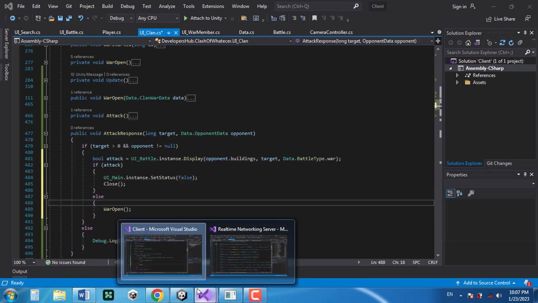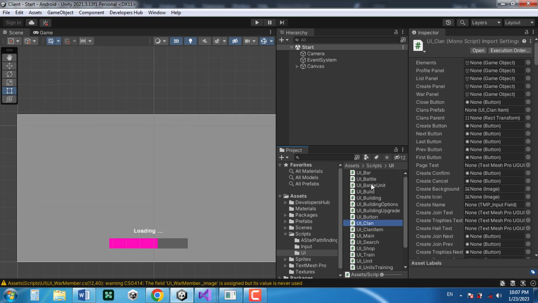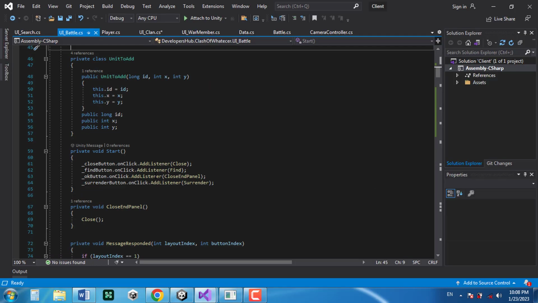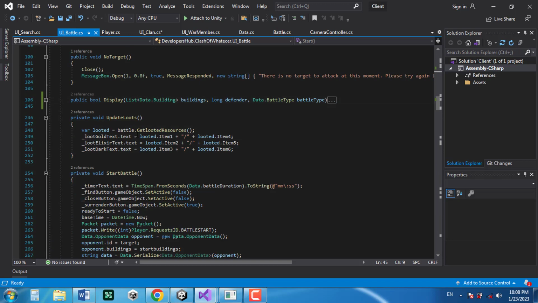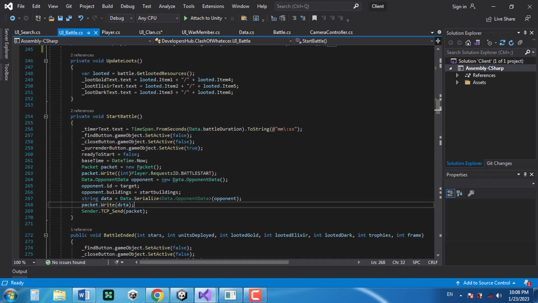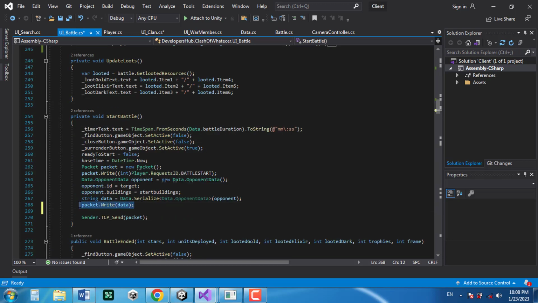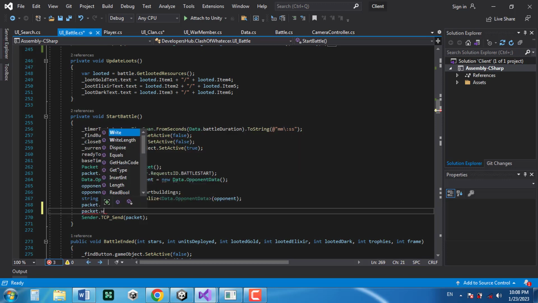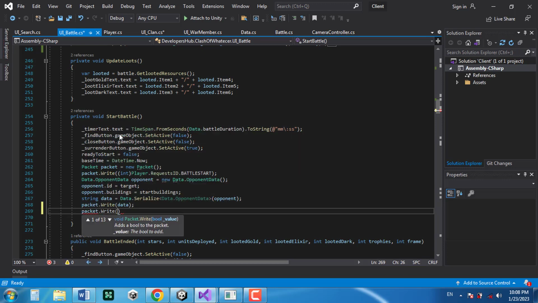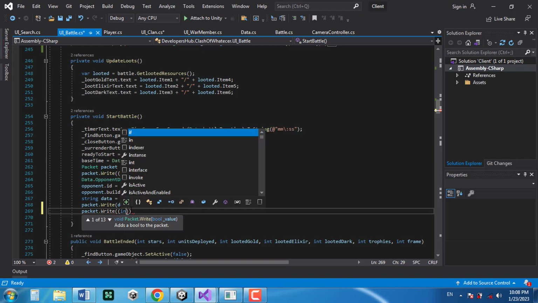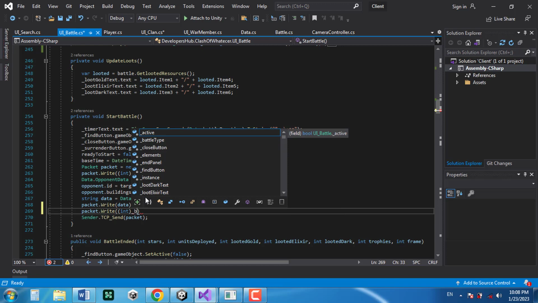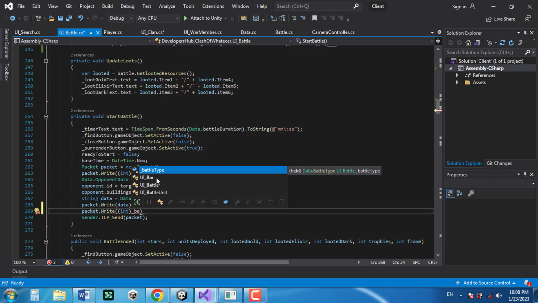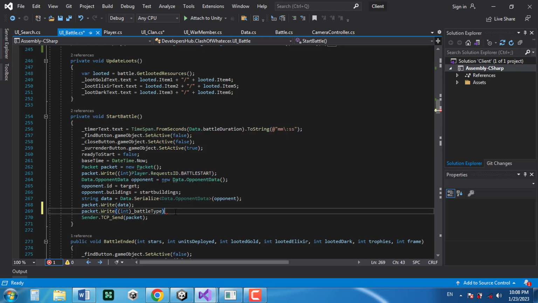Well, now let's go to the UI battle. Here in the client UI battle, let's find the start battle function. Well, here it is. Right after we write the data, I am going to write another value to the packet, and it's going to be an integer. I'm gonna cast it as an integer, and it's gonna be underline battle type, the variable we've created.